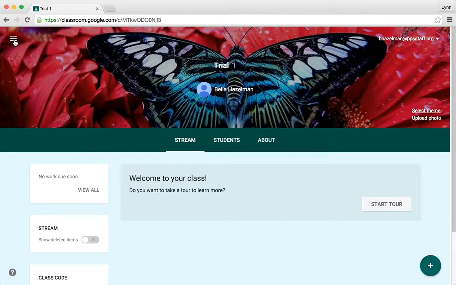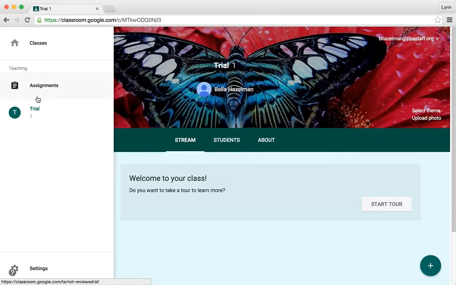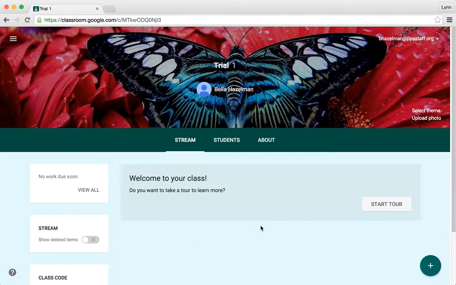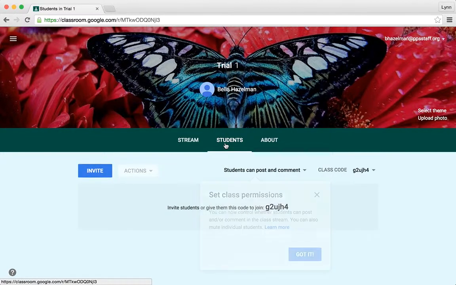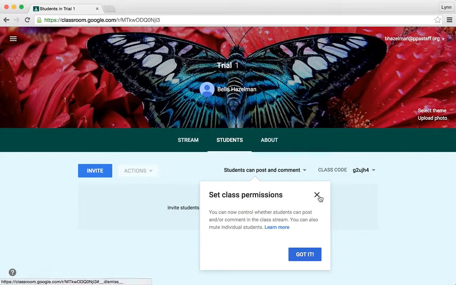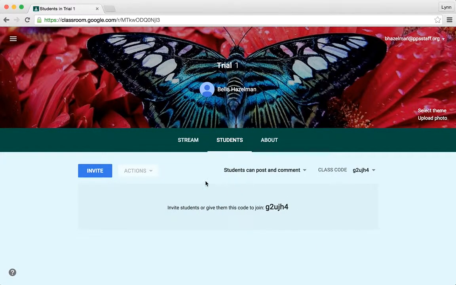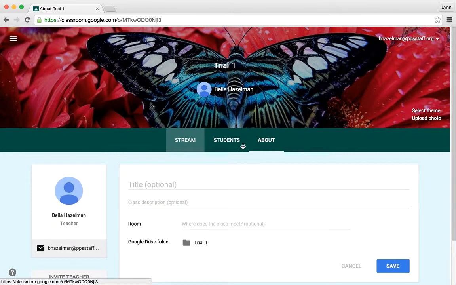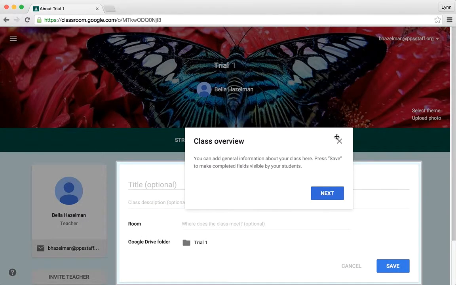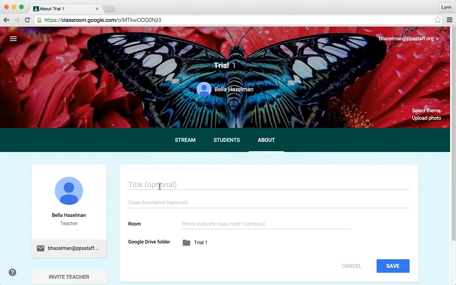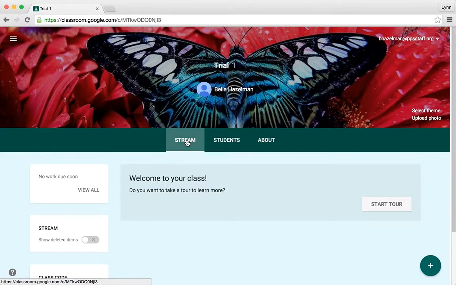To get back to the main page, I click on the hamburger menu and I'm able to see the assignments that I'm assigning and the classes that I have. Currently I only have one, but I just click back here and I'm back. The stream is basically the wall. Students, anybody that joins my class will appear here. And about my class, it just gives an about section. You can give your class a description, a title, that's up to you. I'm going to go back to stream.